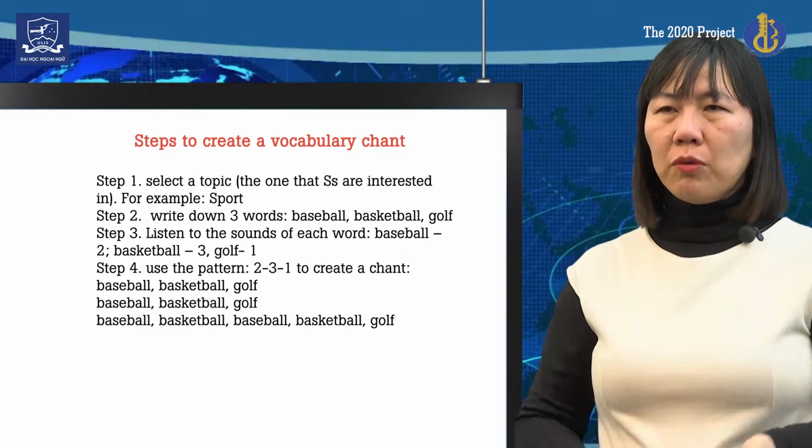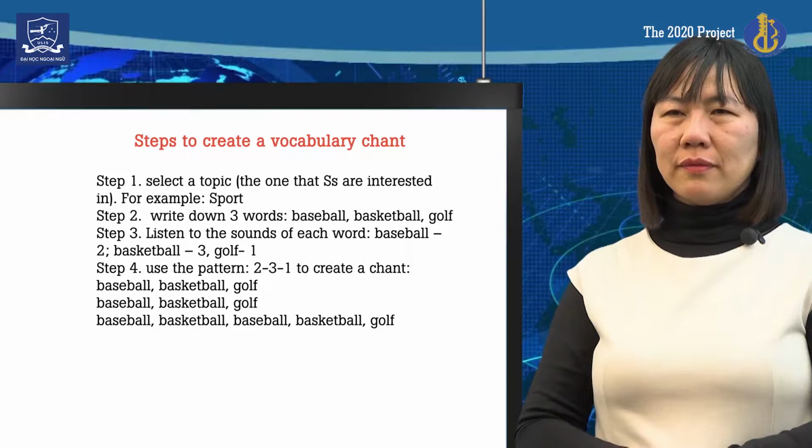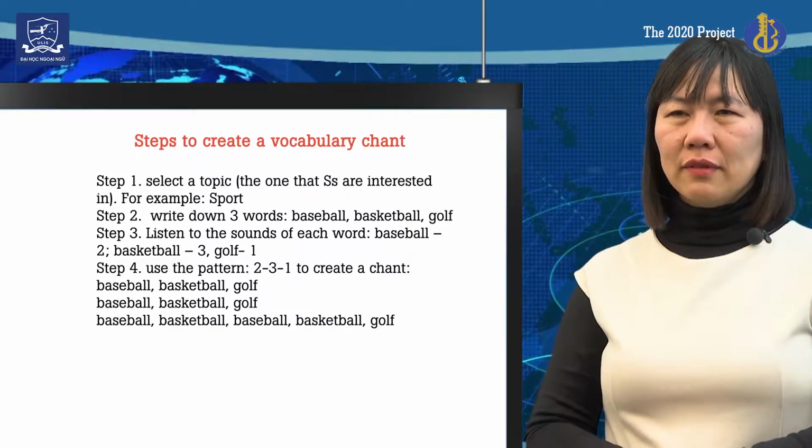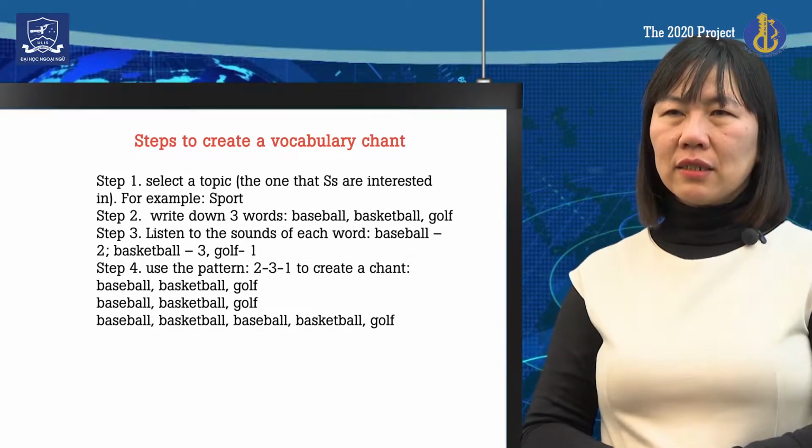Baseball, basketball, baseball, basketball, golf. Steps to create a vocabulary chant.